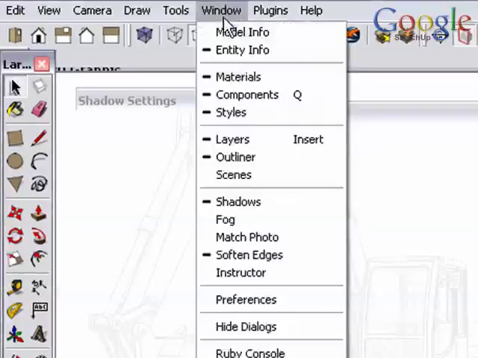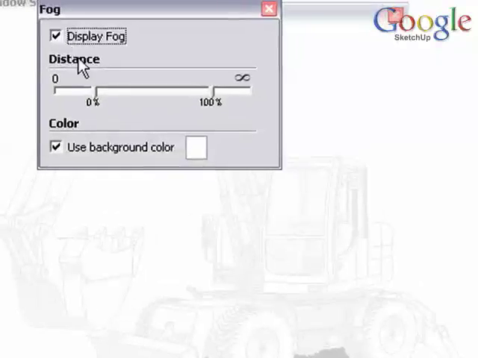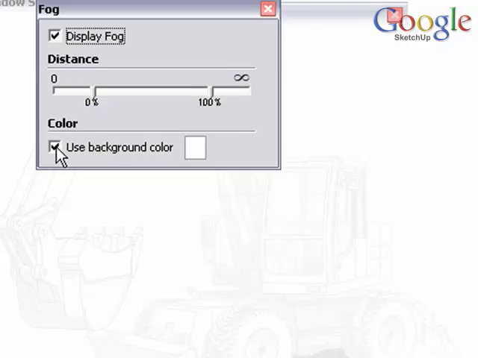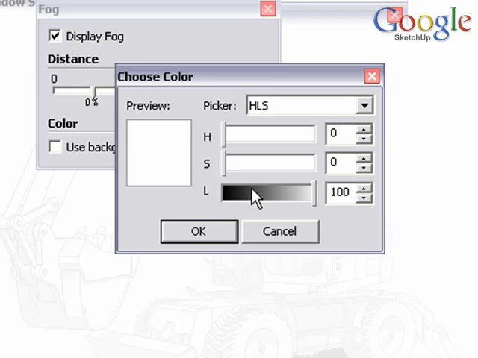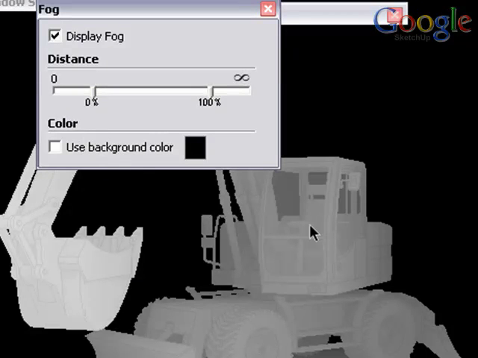Open the Fog dialog box, turn the fog on. We don't see a lot of change, but under the color, uncheck Use Background Color and make the color black. Now you can see some fog effects going on. Not your typical ones, but this is going to act for us as a depth map.